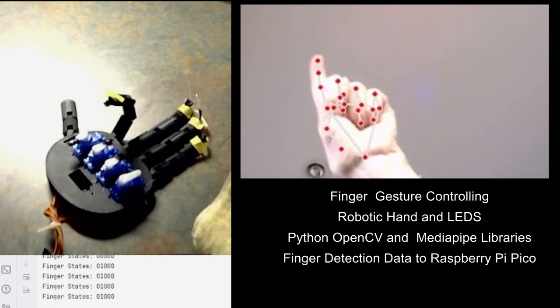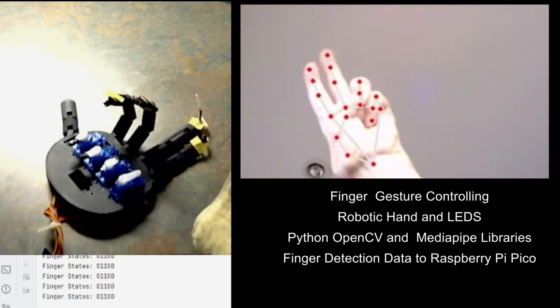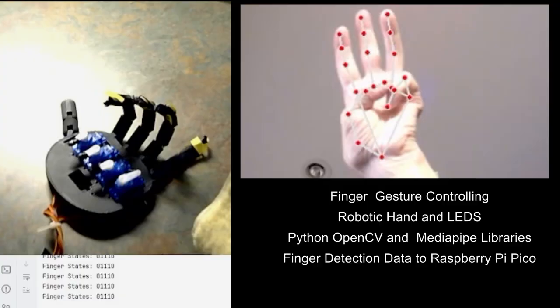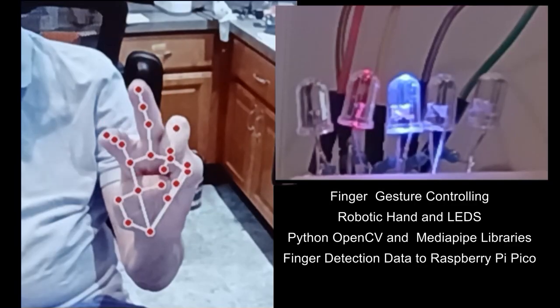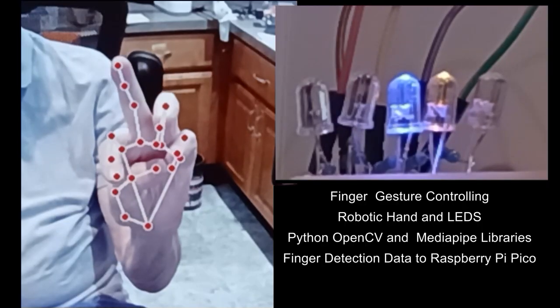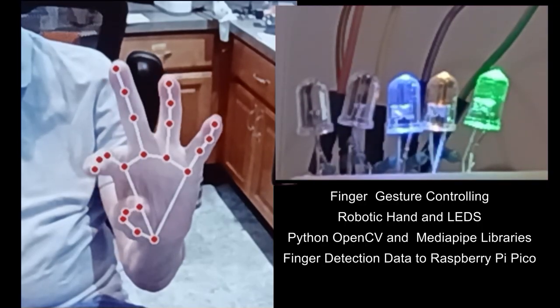I am using OpenCV and Mediapipe libraries in Python code with my webcam to view my finger gestures. These control the fingers of a robotic hand and 5 LED lights.